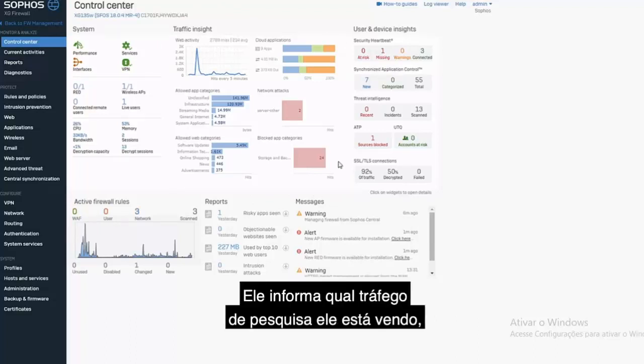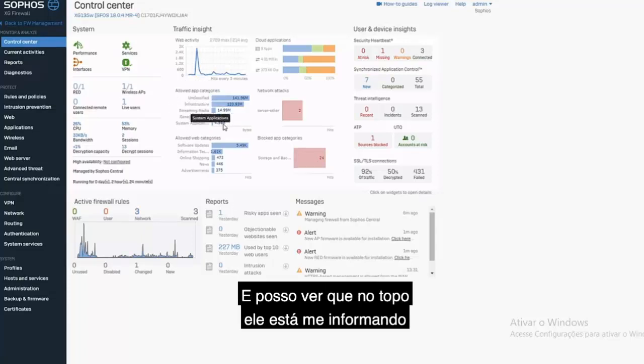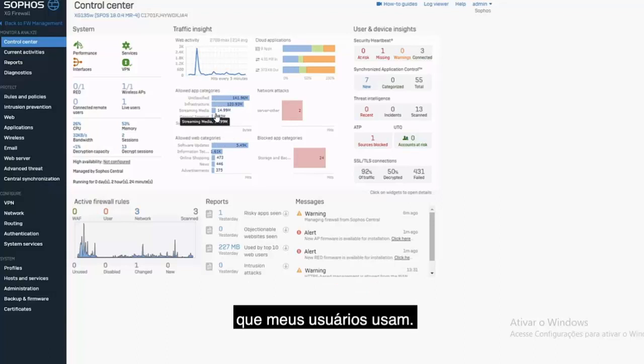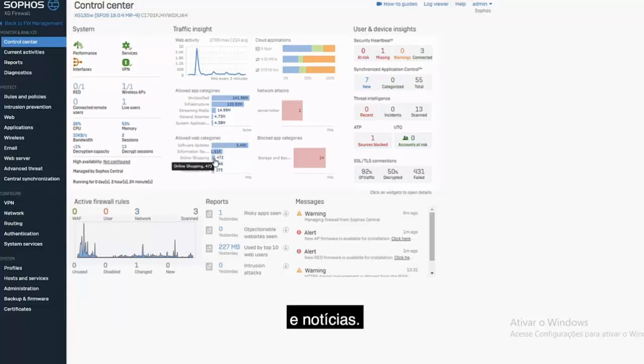So it's telling you what traffic it's seeing, what application traffic is being seen, what web categories my users are going to, and whether we've seen any attacks. And I can see at the top there that it's telling me the most common application categories. We've got some streaming media that my users are using. A little bit further down, we can see the most common web categories my users have been accessing. And you can see we've got things like online shopping and news in there.